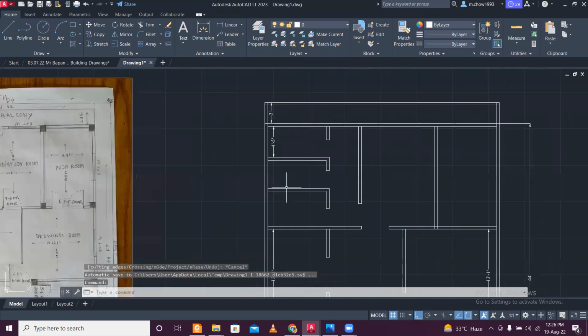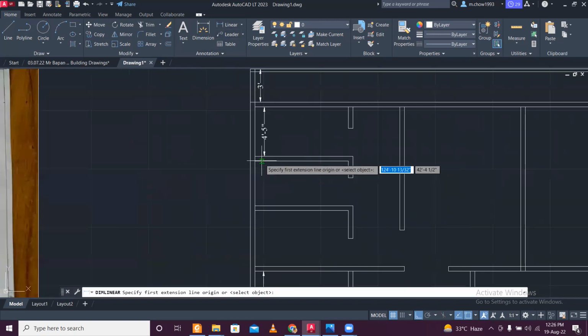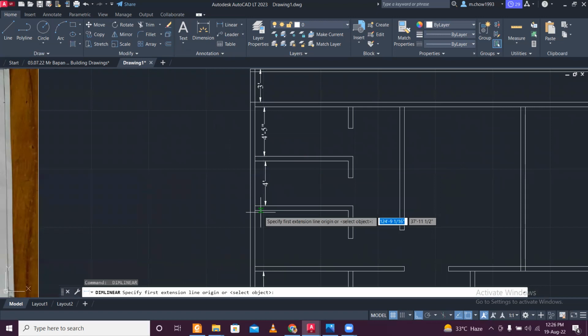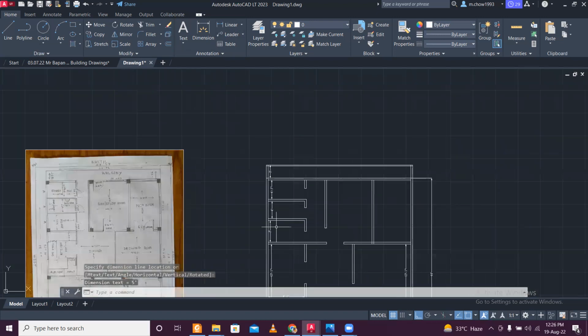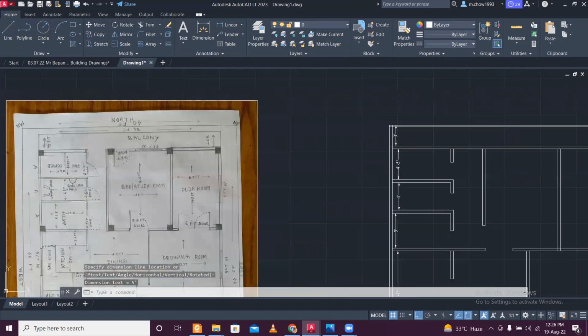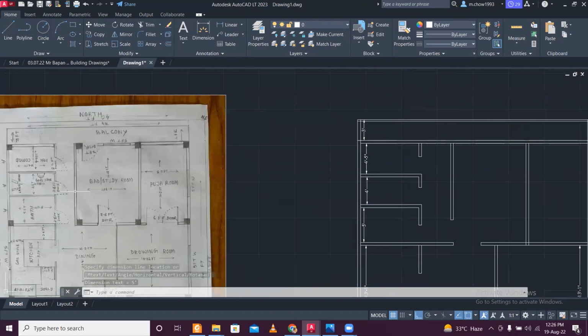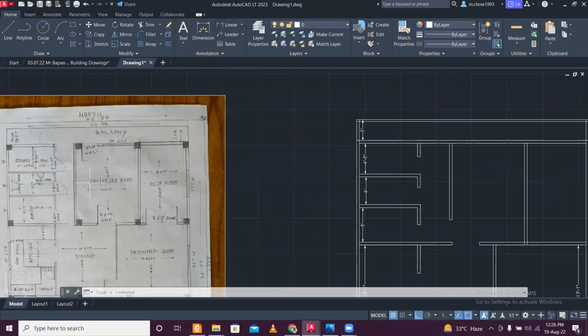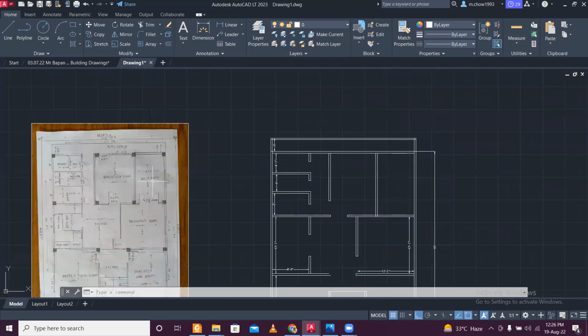So doors are done here, and this is done. 4 feet, 5 feet. Toilets here, they are done here, and then we have the study room, and then doors and all. So I think now we are in a position to get the columns here.